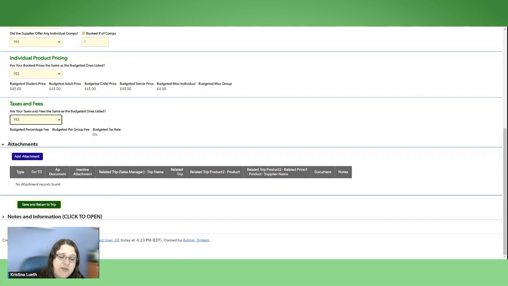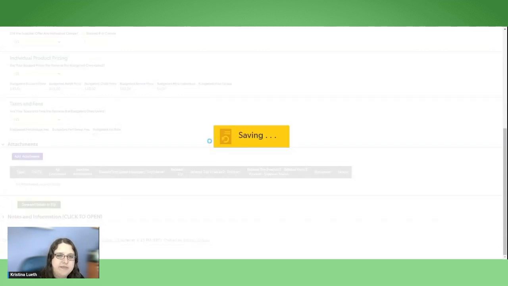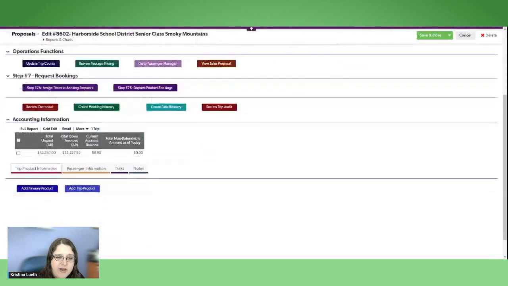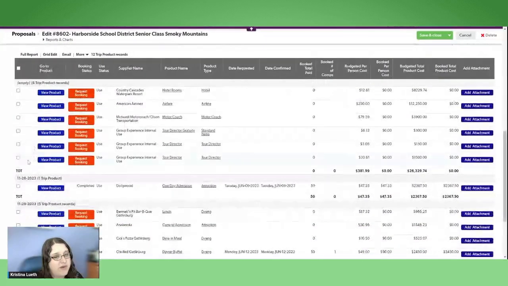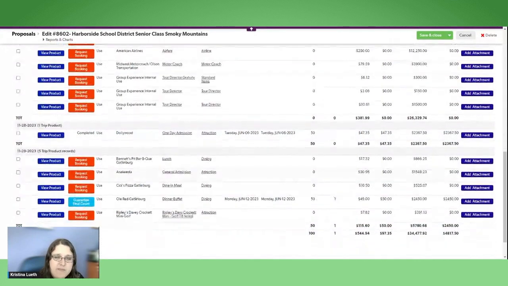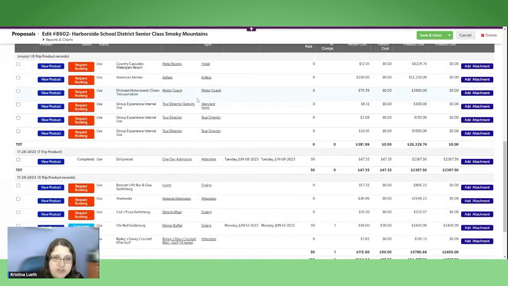And at this point, if you have an attachment, maybe you want to put that confirmation email, confirmation attachment, whatever you receive from the supplier, you can go ahead and click add attachment and add that document there. Otherwise, you go ahead and push save and return to trip. And at this point, we are filling in all that information for you on the product. If you were booking something such as a motor coach or a hotel, you will notice there is some additional information there for booking.